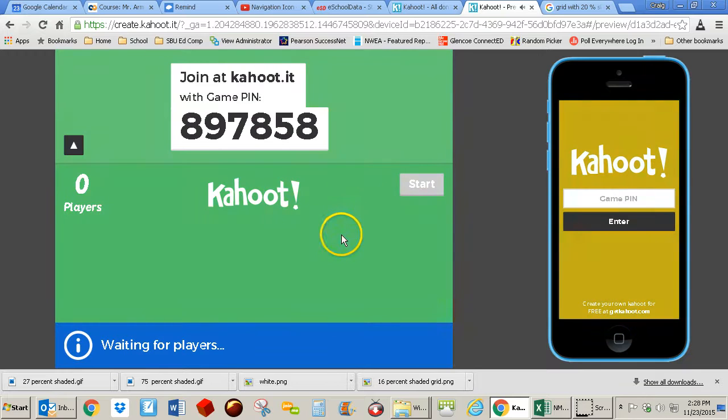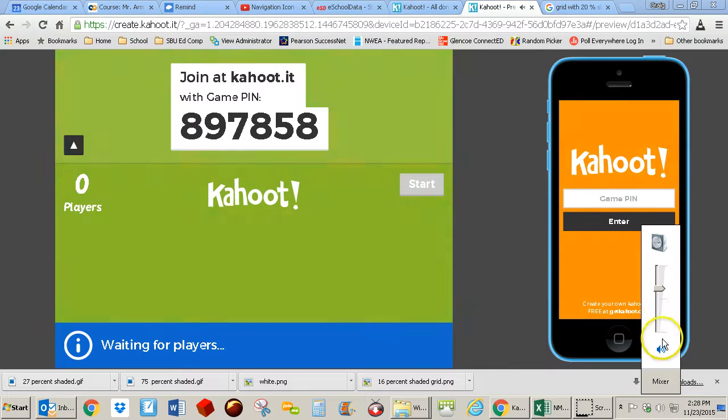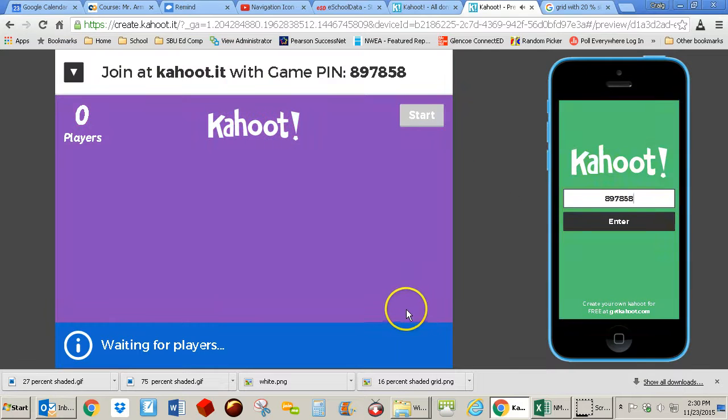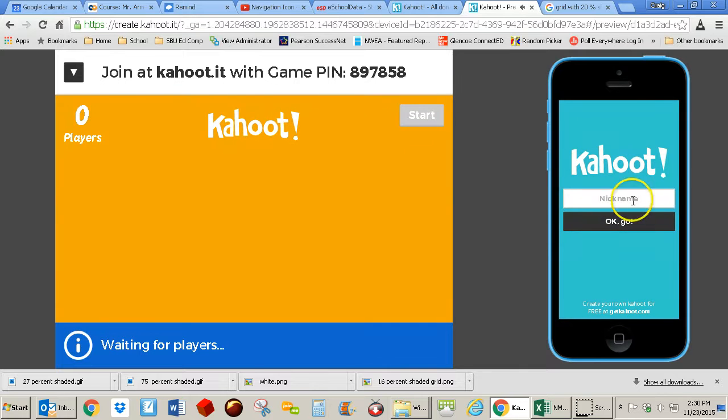So this is what it looks like here. There's music playing in the background. Just turn that down a little bit. And it gives the game pin, and it's getting ready for people to go ahead and join the game. So I'm going to go ahead and join this game. I put the pin in up here. I put it in the phone, the fake phone over here, and I hit enter, and then I have to put a nickname in here.